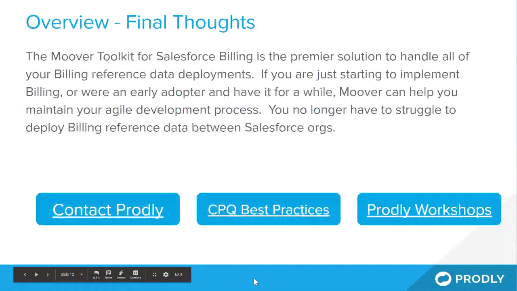Basically Moover with the billing toolkit, in fact, with the quote to cash toolkits that we have, is the premier solution to handle all of the reference data deployments. It doesn't matter what phase you're in. If you're just getting started, or if you're thinking about buying Salesforce CPQ, advanced approvals, and billing, and you haven't adopted it yet, this is one reason to put a checkbox: can we maintain it? Can we deploy that data from one org to the other? Check that checkbox because you've got it.